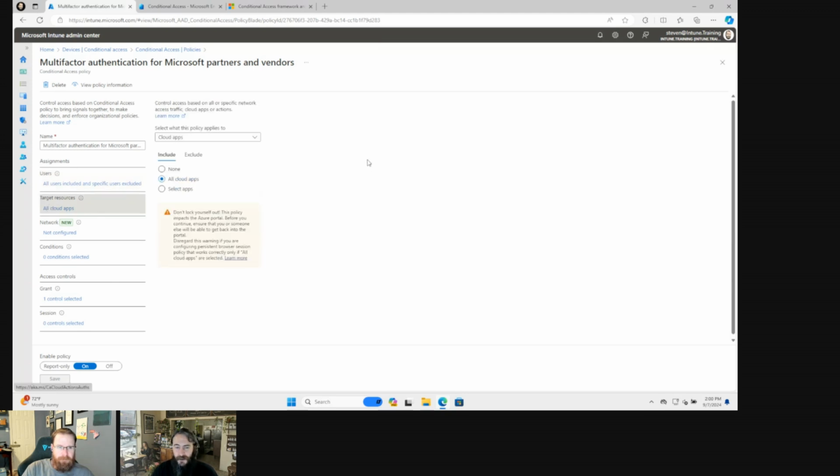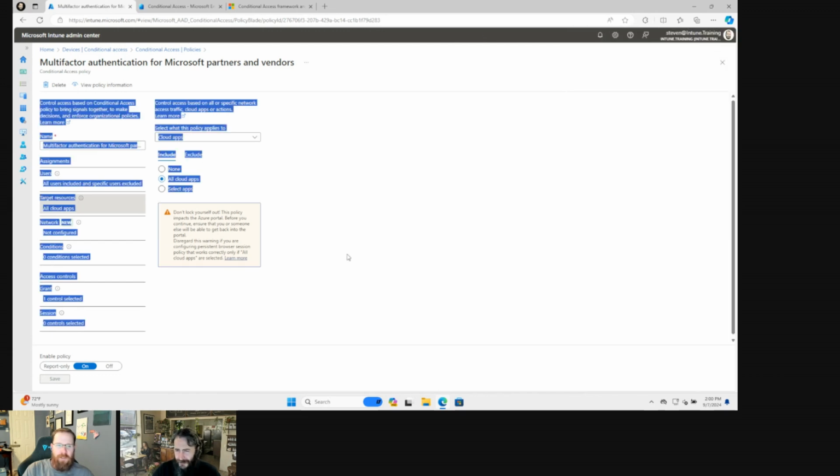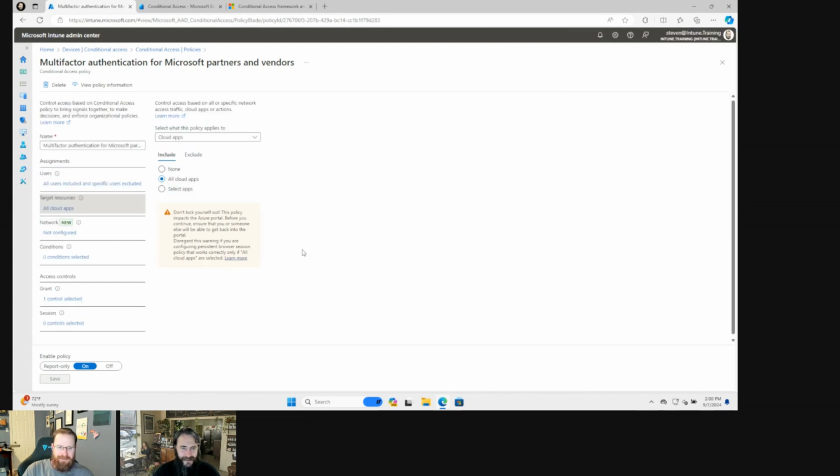So in this demo example, we've targeted all cloud apps. And you'll note as soon as you select all cloud apps, you get this really nice warning: are you sure you really want to do that? Because it's going to make it so you don't have access to anything if you don't have an account that meets the conditions. They mean it. I promise. Oh, yes, they mean it.